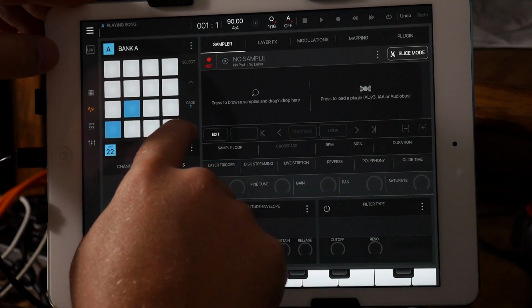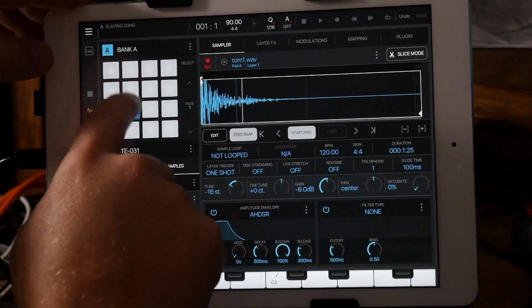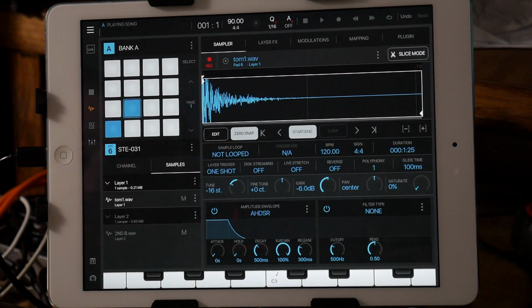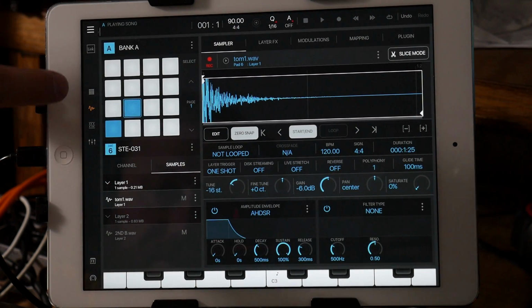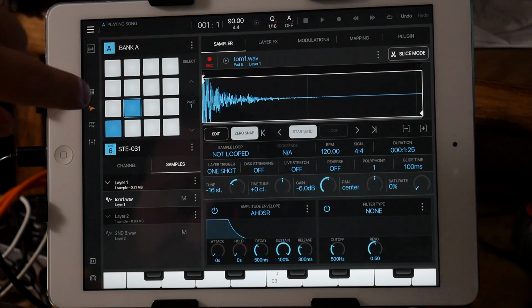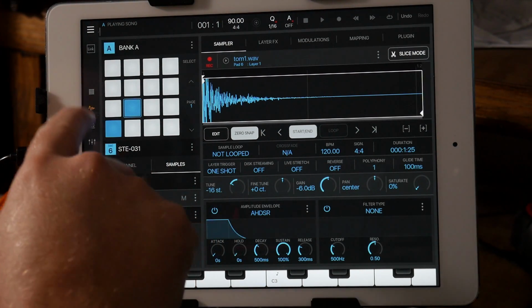Where am I at? Page 2. There we go. And so you have complete control over everything. So I'm sure a lot of people are going to have a lot of fun with multi-layer samples. Okay.